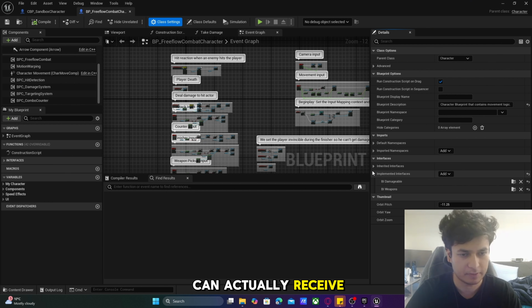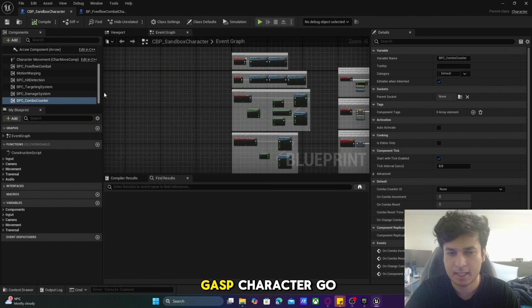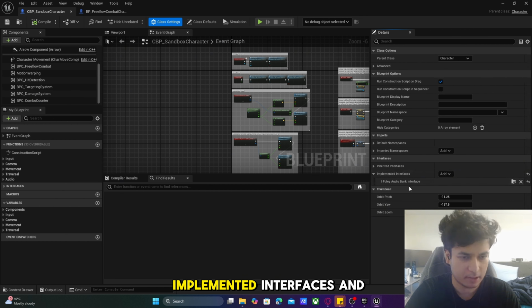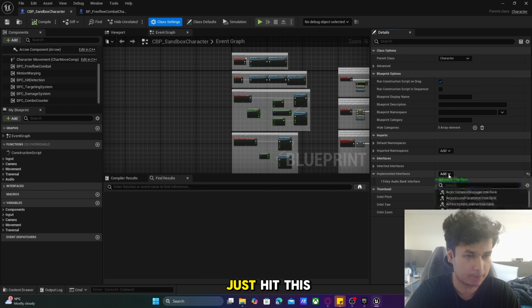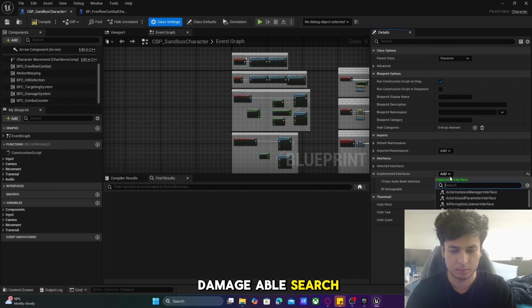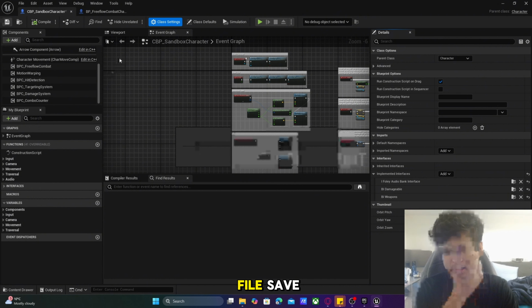so that the player character can actually receive damage. So you go back to your GASP character, go to class settings, implemented interfaces, and just hit this drop down that says add, and then search for damageable, search for weapons. That's done. Compile and save.